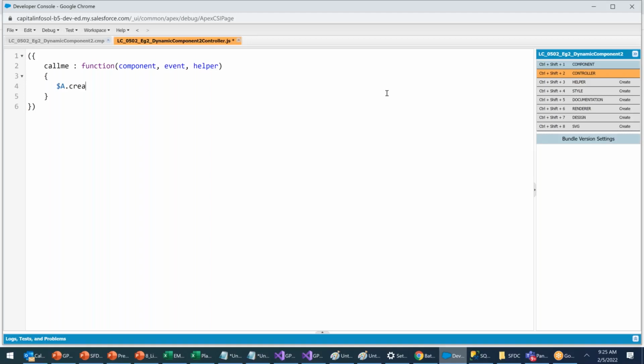Create component. CreateComponent has 3 parameters. Everyone knows it. First parameter, P1, comma, P2, parameter 2. P3 is a function. So let me write function. Function is written like this. This is the way we write a function.